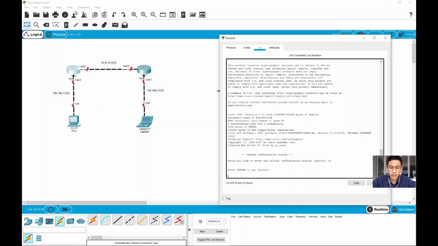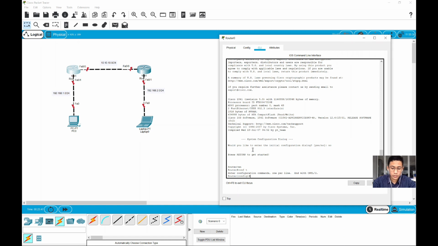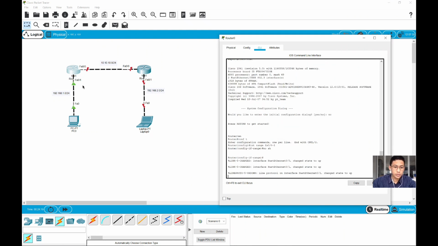I'm beginning with router 0. This is router 0, this is router 1. So I'm beginning with router 0. Enable, configure terminal. And then we have to turn on every interface on the routers. Okay, I'm going to use interface range FastEthernet 0/0 to 1. No shutdown. Well, it's now green, which means connected.